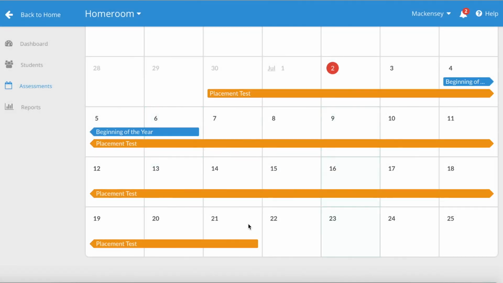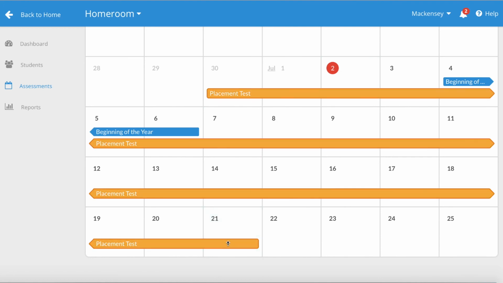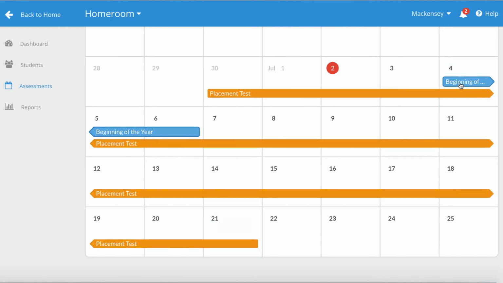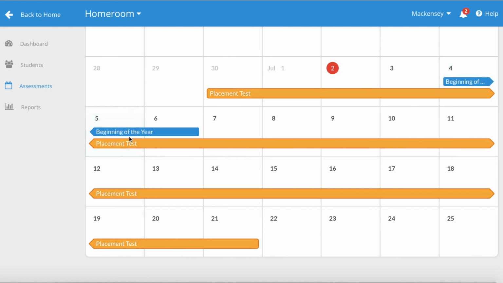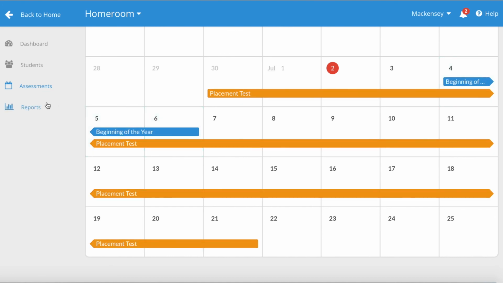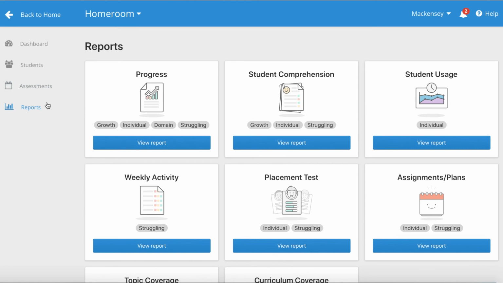So then you can see here on my calendar that my students are working on their placement test up through July 21st. And then I also assigned the beginning of the year standard, which I just showed you, Saturday through Monday. The last thing I wanted to show you is the reports page.